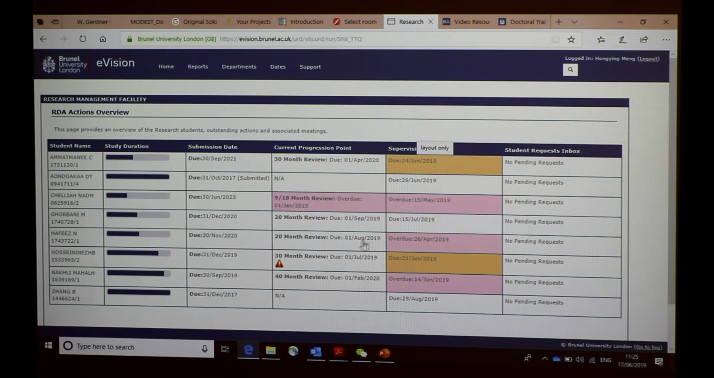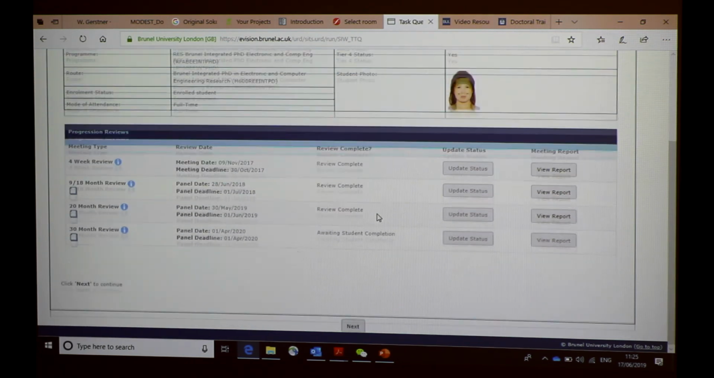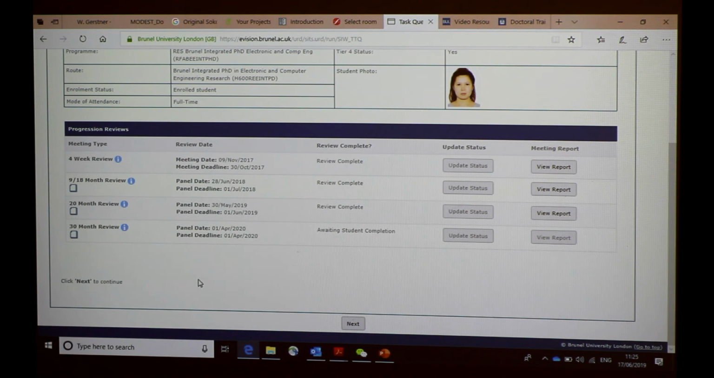And then some students have, like this one 9 months, 20 months, 30 months, 40 months, and so on. So when they reach this time, we submit, and after the submission we can have a meeting. Just to show you some, such as this student, when you first get in, you have a 4 weeks review and this meeting, so you can see the report, what is recorded, what is discussed.